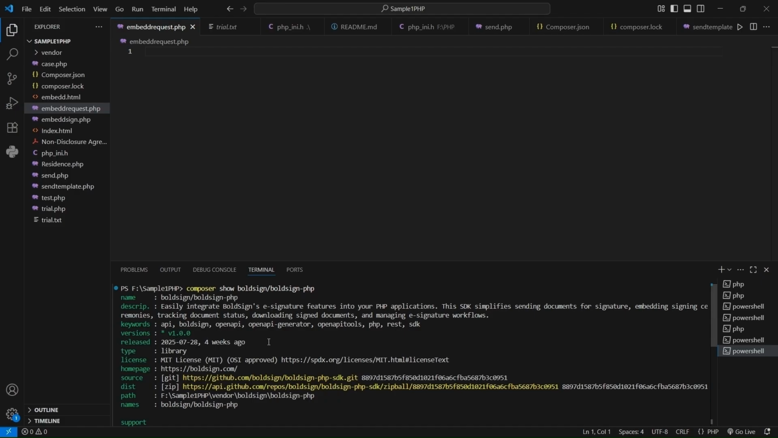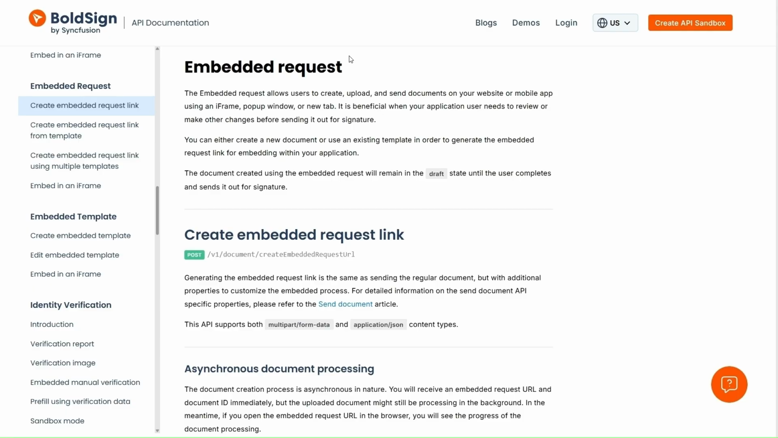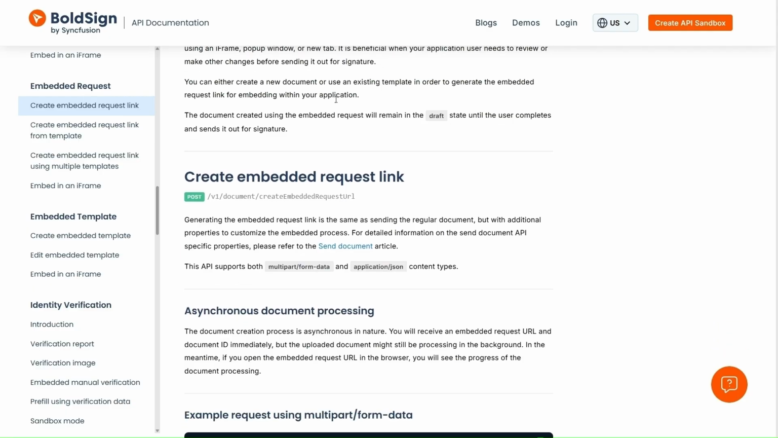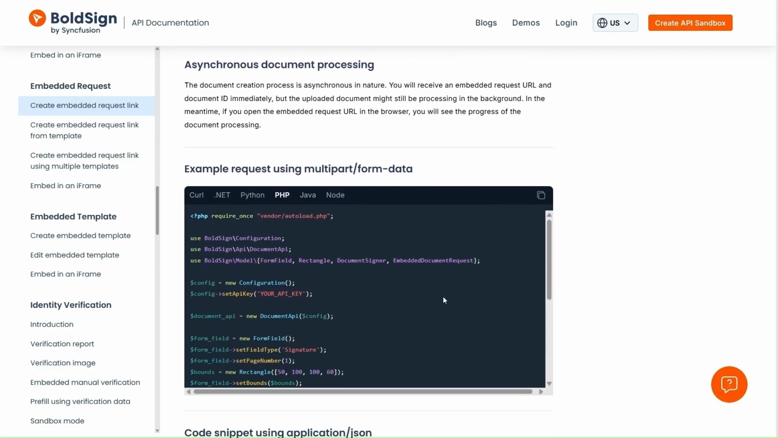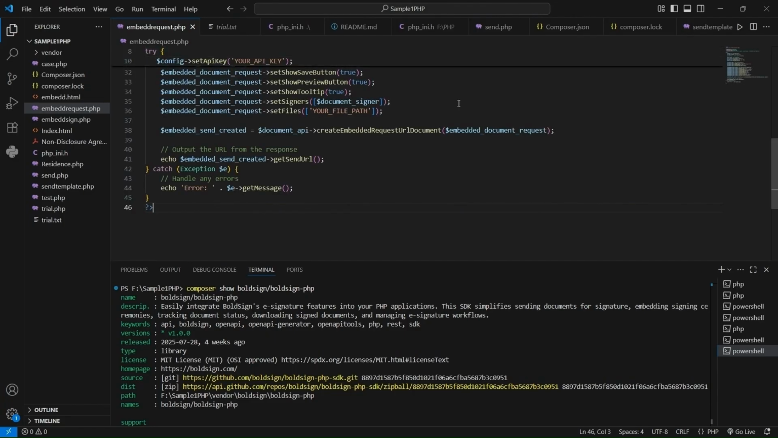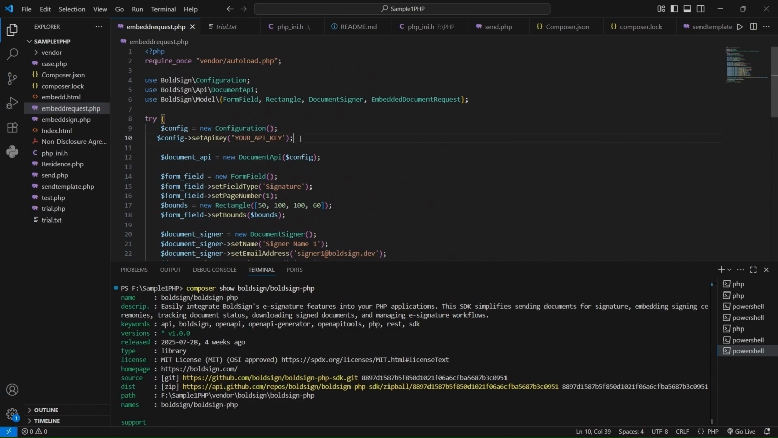To create the embedded request, I navigate to the BoldSign developer documentation on creating an embedded request link, locate the PHP code snippet, and copy and paste it into a new PHP file. Next, I update the code. In the configuration, I set the API key to connect with BoldSign services. If you haven't created your API key yet, you can generate one in the BoldSign web app on the API key page in the API section.